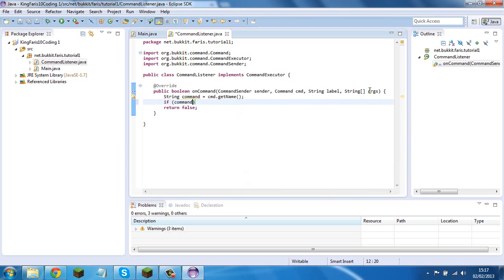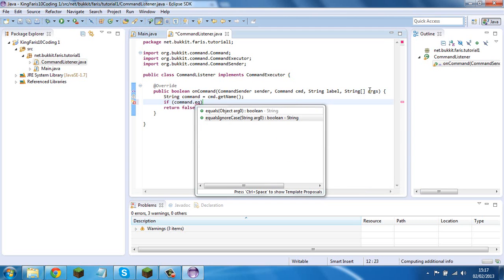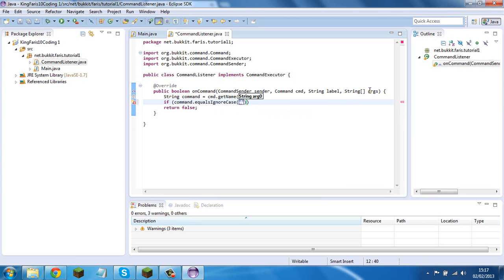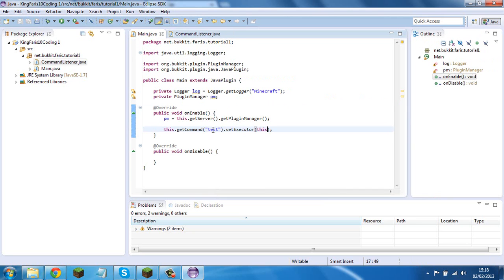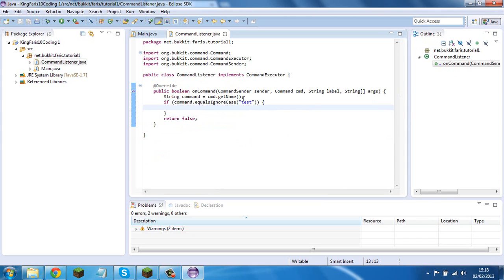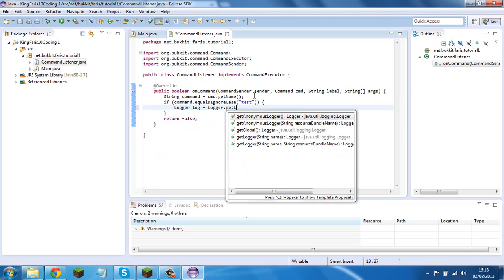if command.equalsIgnoreCase. So ignore case. This would test, because we're calling the command test, so you have to do executor. I forgot to do this. I'll change that later. And then it's Logger log equals Logger.getLogger.